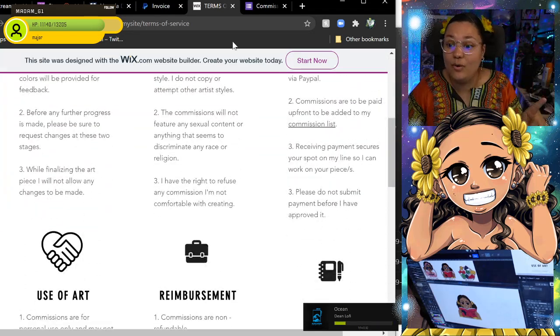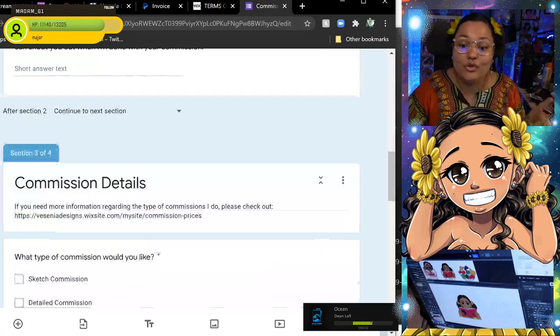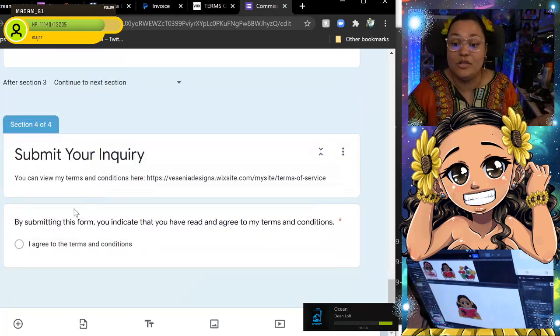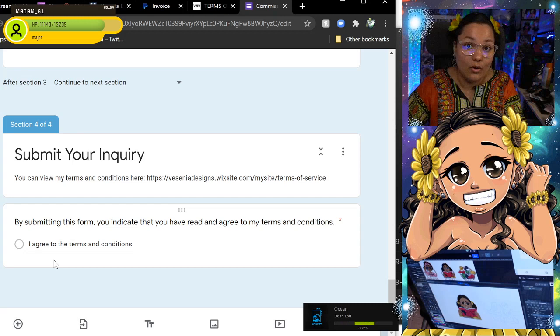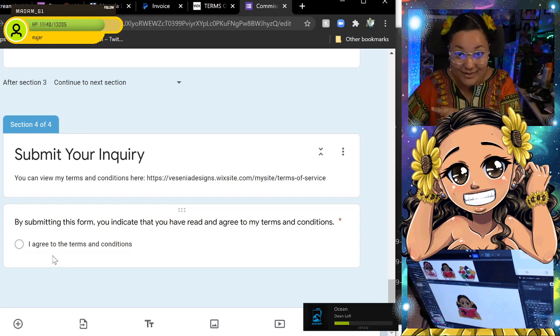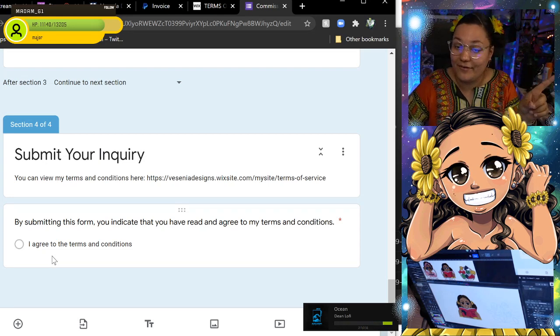Then after that, you want to make your Google form. In your Google form, you do want to make a checkbox so that your commissioners read that information and they know, listen, I have to read those terms and services before I click that button. Because guess what? This is a real business. Just because you're freelancing, don't make it fake. You know what I'm saying?